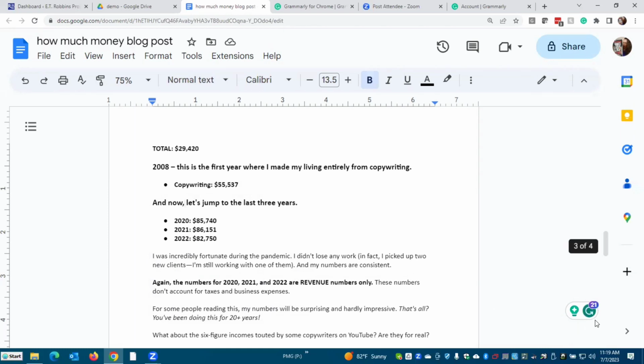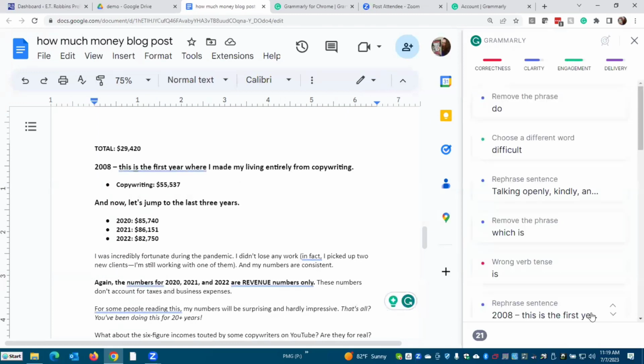So I've gone through the catastrophic edits, and now I'm going to look at some of the suggestions that Grammarly has, and it has 21 suggestions. So I'm going to click into this. And basically you have 4 categories that it goes through. It looks at correctness, which improves spelling, grammar, and punctuation. It has clarity, which helps make your writing easier to understand. It has engagement, helps make your writing more interesting and effective. And it has delivery, helps you make the right impression on your reader.